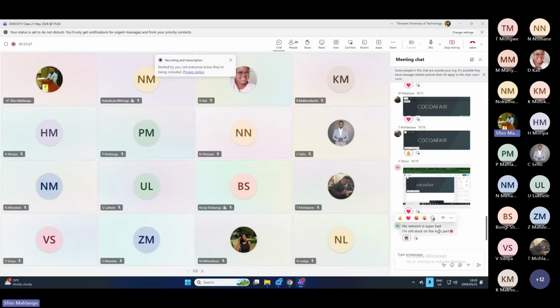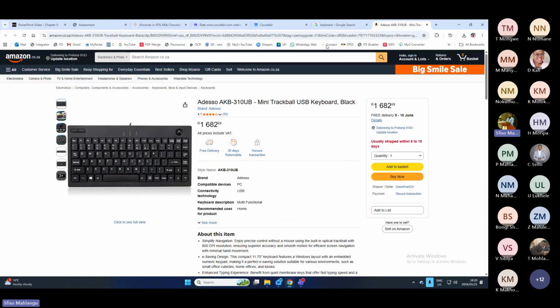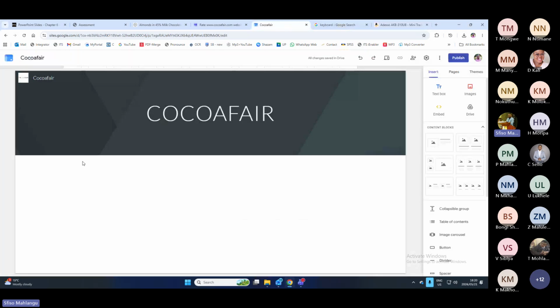And look, Kelly, you are still stuck on the logo part. The logo part, if you follow me with my screen, when you go with your mouse to the right corner, that's where you'll see add logo, like it's showing me on my side here. So it won't show as long as your mouse is not on the corner there. So that's where you add the logo there.